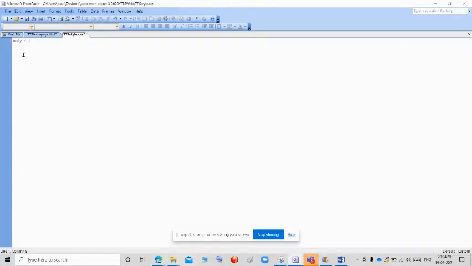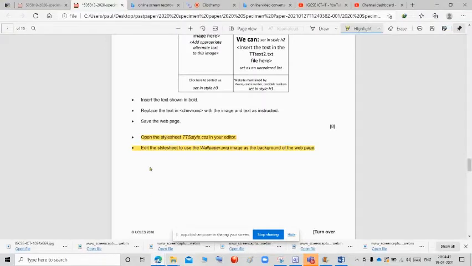In CSS, the code will be represented between this bracket. So all the CSS code will be mentioned between this bracket. So in the question paper, they are asking to edit the style sheet to use the wallpaper.png image.